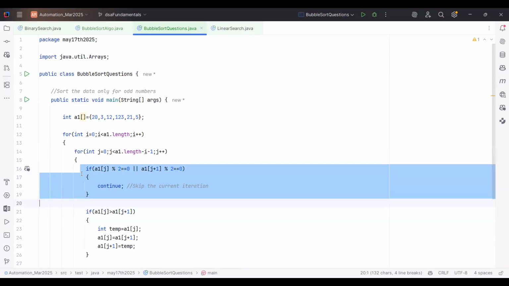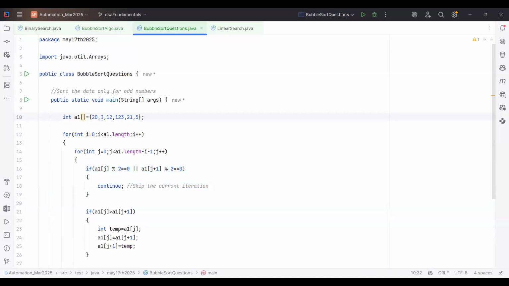So will it work or won't it work? No, it will work, because before swapping only, I want to check whether it's an even value or not. See what is the question? Only if the number is odd, the swapping operation should happen. If it is not an odd number, then don't discuss that thing with me. That is what I'm telling you. Got it?